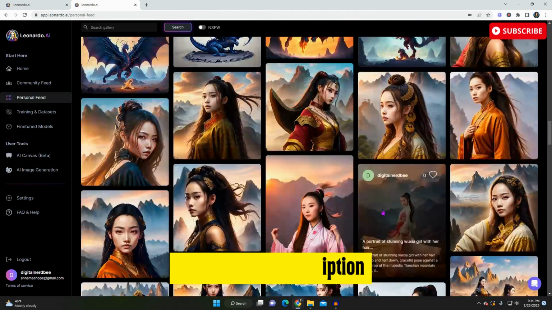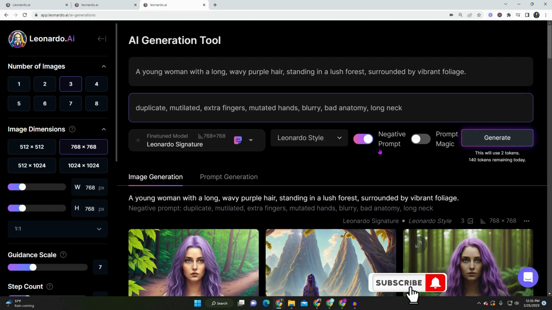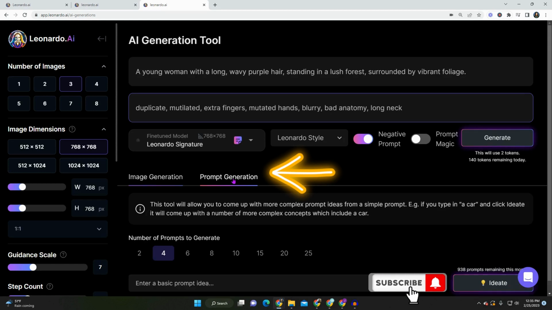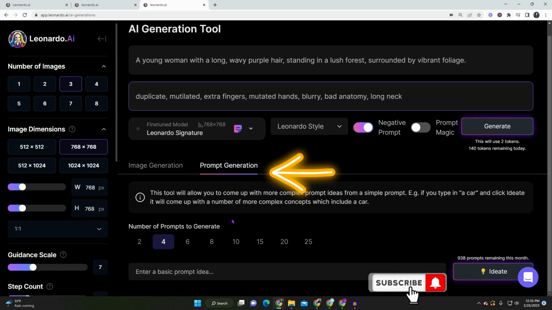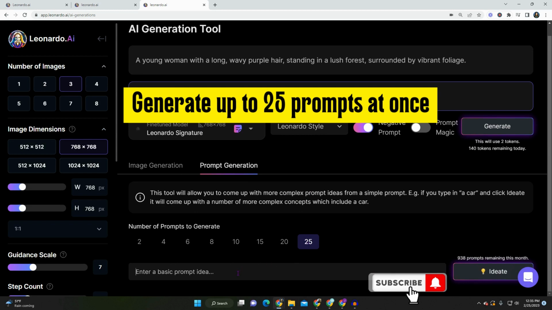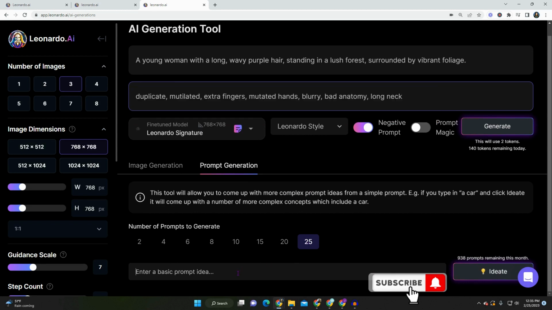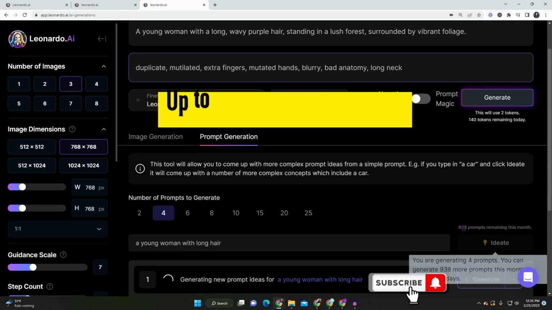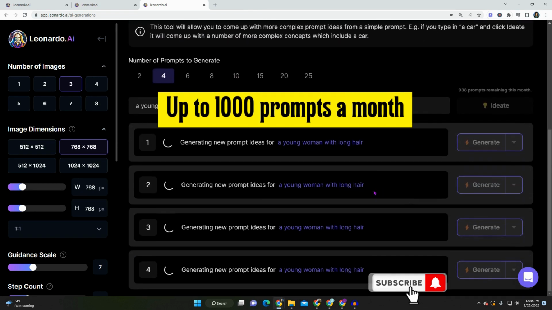Let's get started. If you don't yet have a character, I suggest building it out in the AI generation tool. Go ahead and go to prompt generation if you don't have any ideas. They have a built-in AI writer that can generate from 2 to 25 prompts at a time. You can enter some basic details like a young woman with long hair and then hit generate. I'm just going to generate 4. You get up to 1,000 prompts a month, so there's a lot going for you.